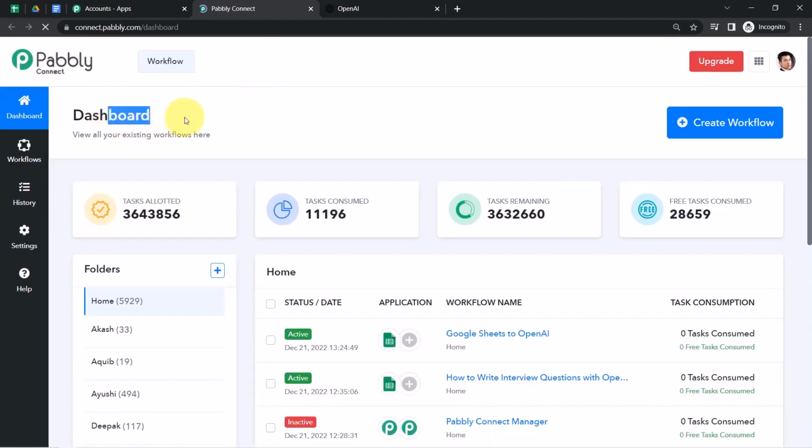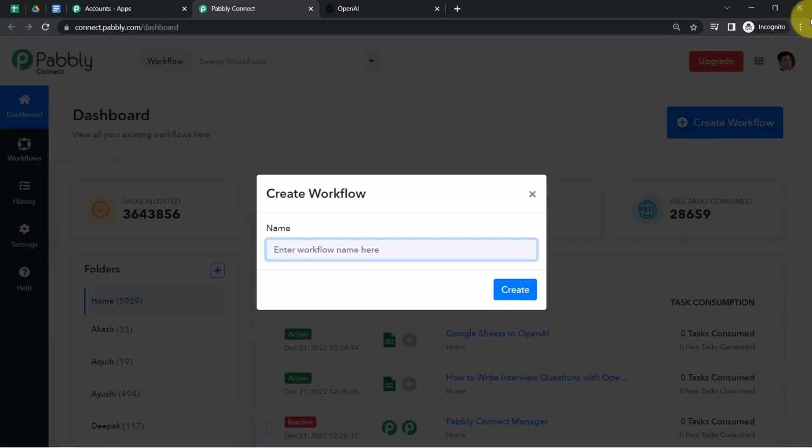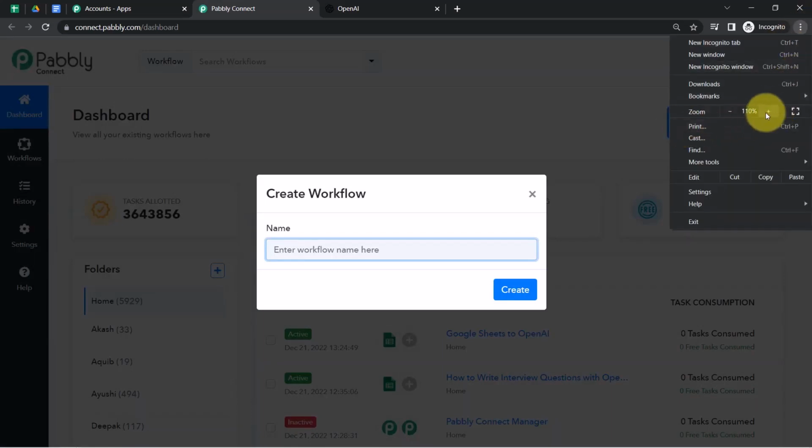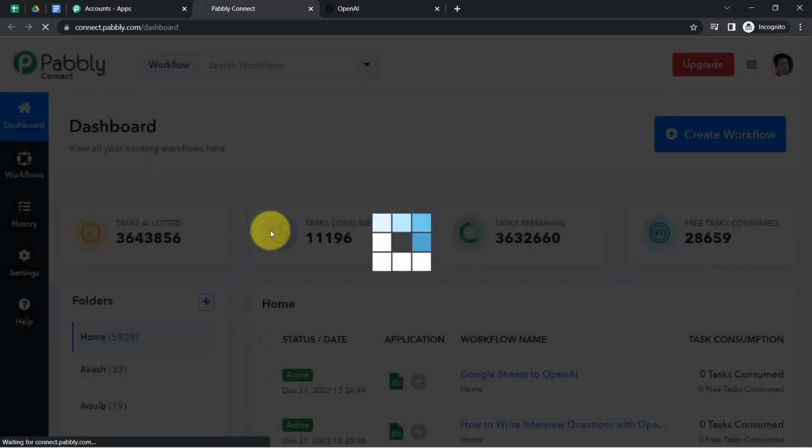And here, the very first thing is you'll have to click on this blue button, Create Workflow, and simply provide a random name to your workflow, to your automation. So let's say I'm providing the name as How to Write Articles in Bulk. Okay, and here I am going to connect to my Google Sheets, OpenAI, and finally the Google Drive application. So how about I also mention the names of these applications, and now finally I will click on create.